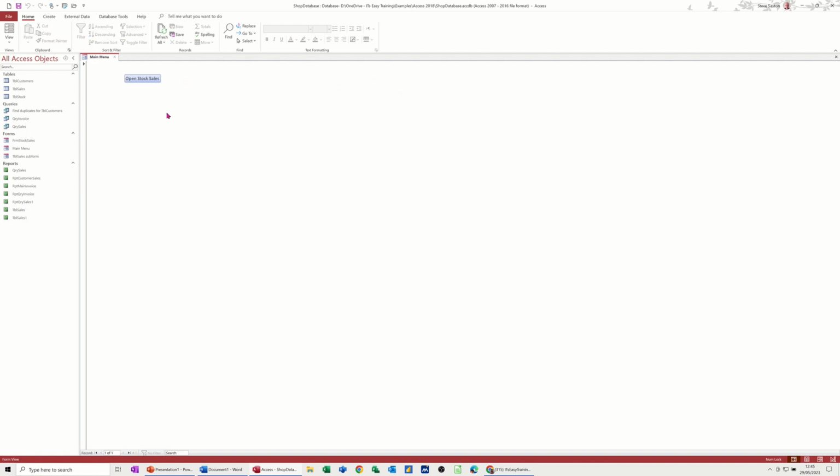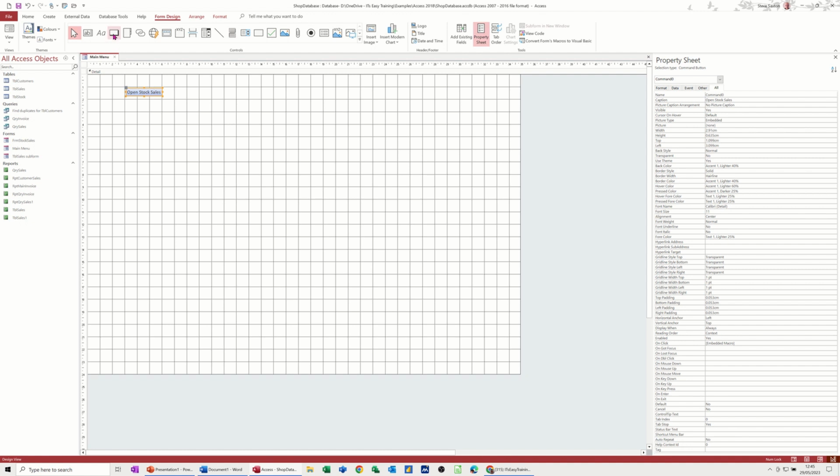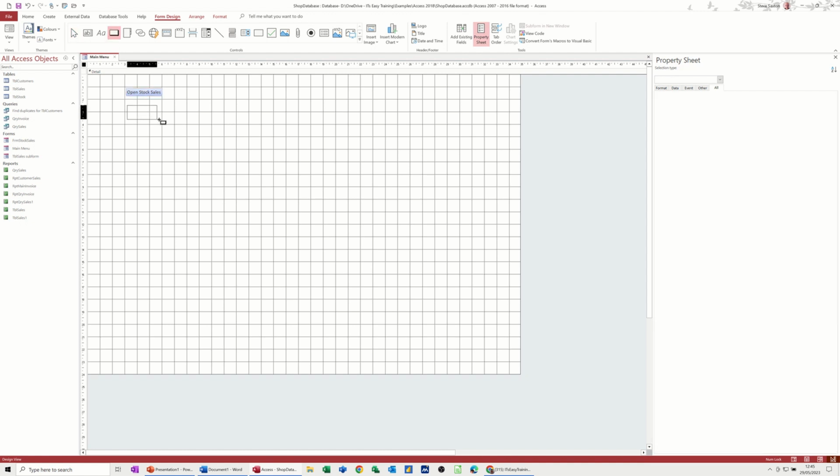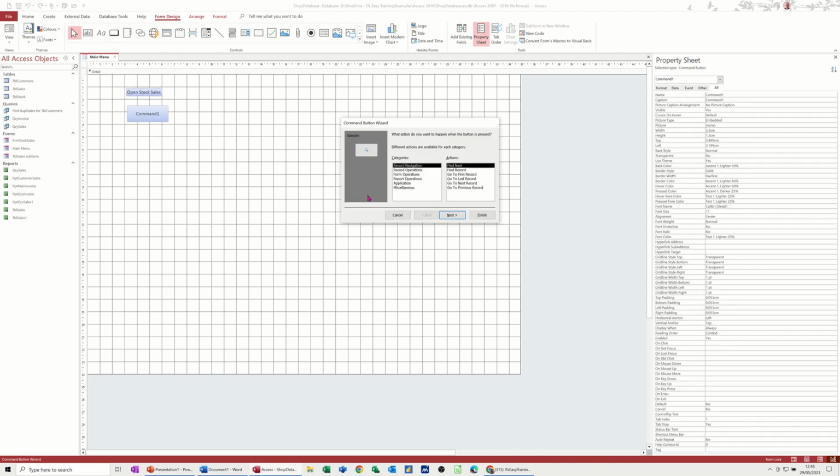I'm going to add a few more buttons on here so we can open some of these reports, for example. But I need to get back into design, draw myself another command button. And this time it's going to be report operation, report operations preview. So you've got the option there to mail a report, so that'll be an email option, but I'll go for this one first, preview.